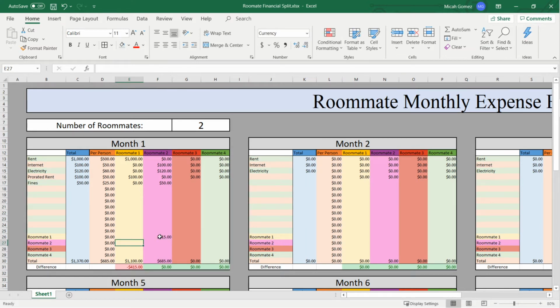And roommate 1, they would go into their column, and it says they have their own roommate 2 column, and they would put in that they paid negative 415 to roommate 2, which means that they received 415 from roommate 2. And now down here, each person has paid 685, and the totals left are 0. So the differences are 0. Everybody gets paid their part for the month.